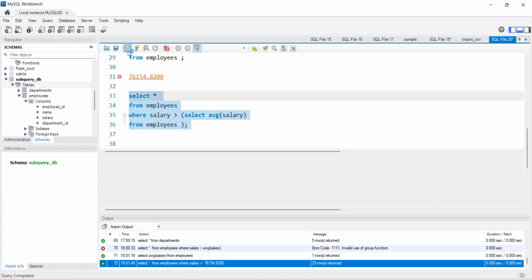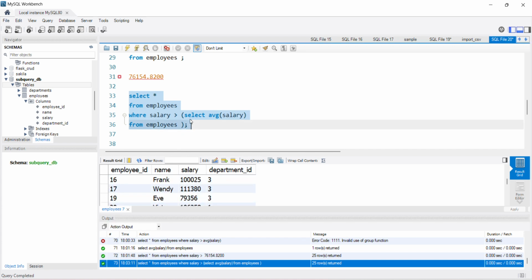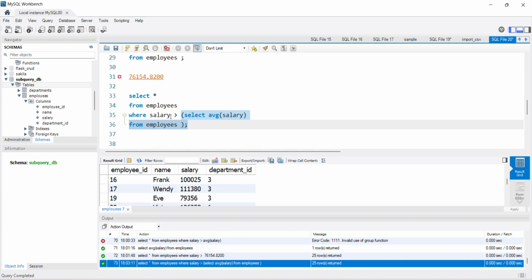I think we are getting the same 25 records if you observe. Yeah, that's it. It's a subquery basically. So this is called non-correlated subquery. It means this particular inner query is executed only once. So this will return this particular 76,154 point some value. Then that particular value is compared with the salary of each employee, and it will fetch all the records using a select statement. Hope you got this particular thing.